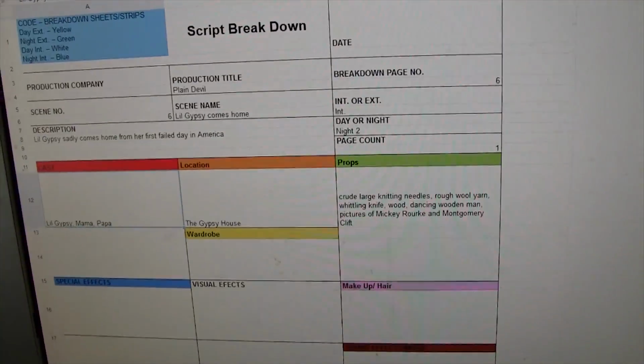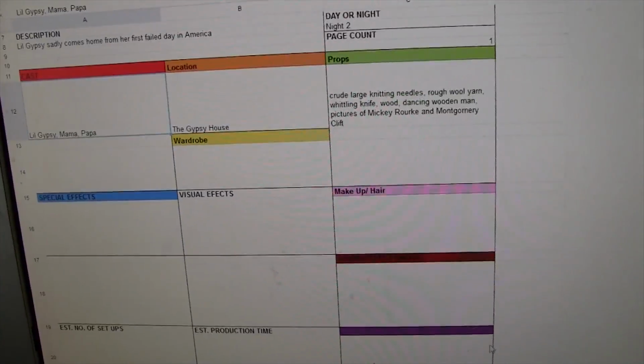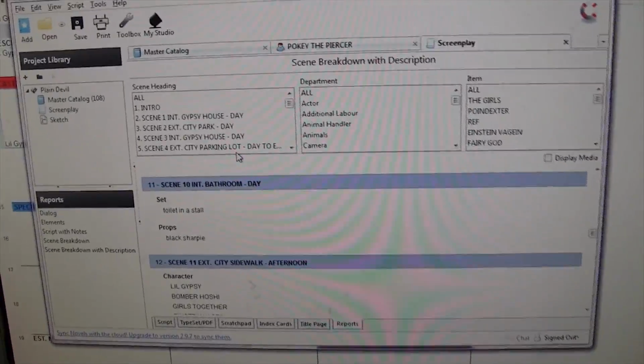So they're both important for different reasons, and I used both in pre-production and planning shooting.